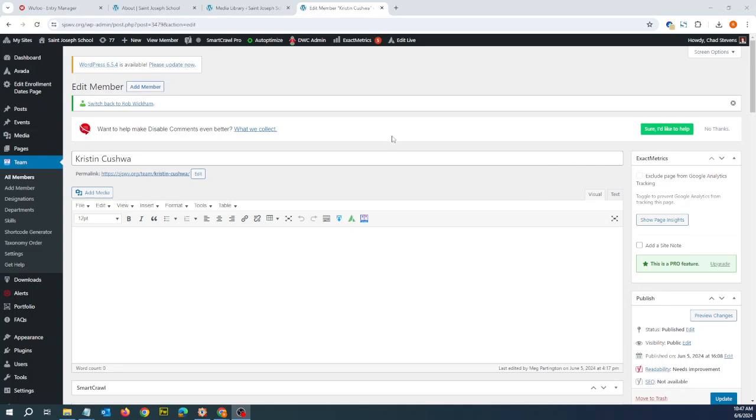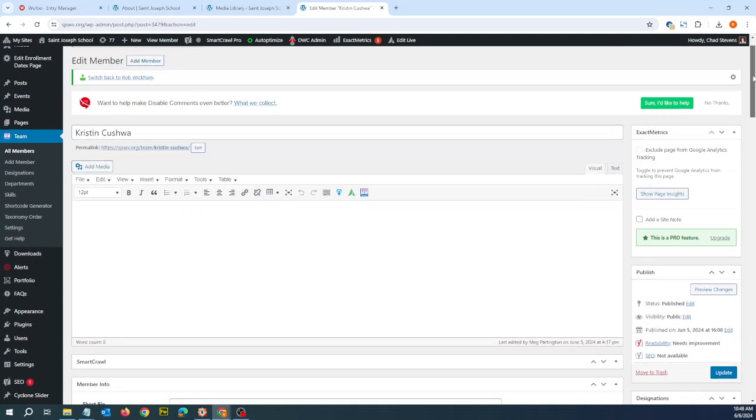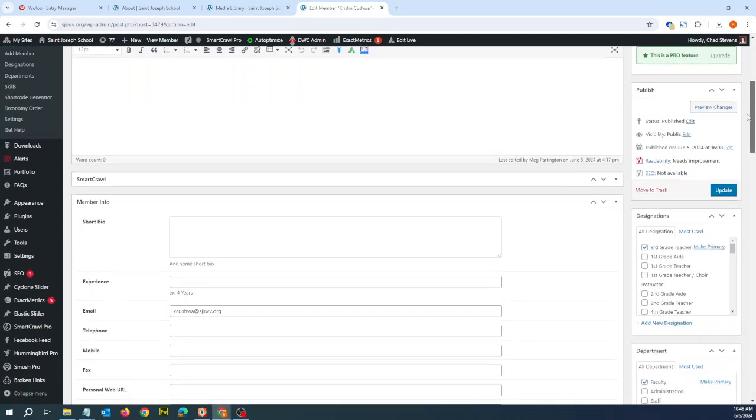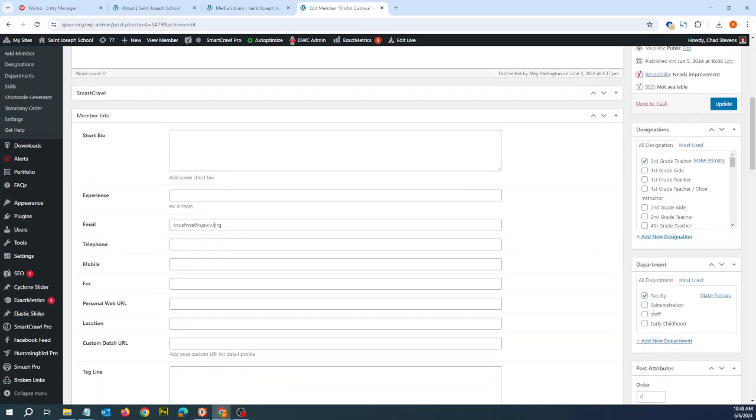Okay, so I'm on Kristen's member page under Team, and the first thing I'm going to do is change her email so that the little envelope shows up. And I see that you've put email under email, which is great. But for this purpose, that's not where we want it. It's not really obvious, but I'm going to highlight this and copy it.